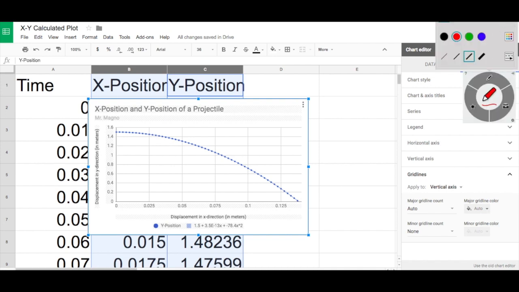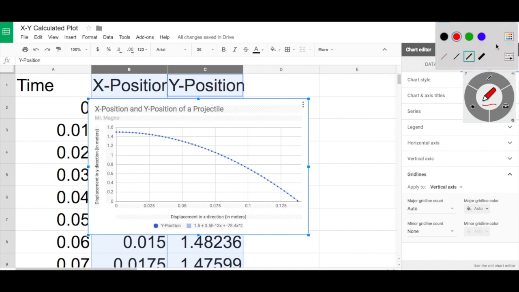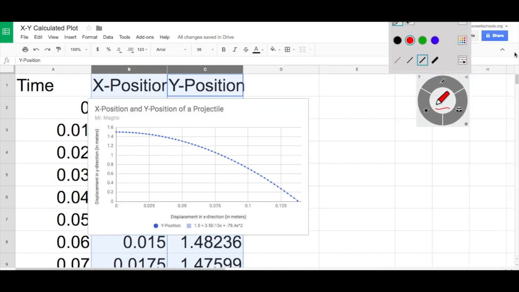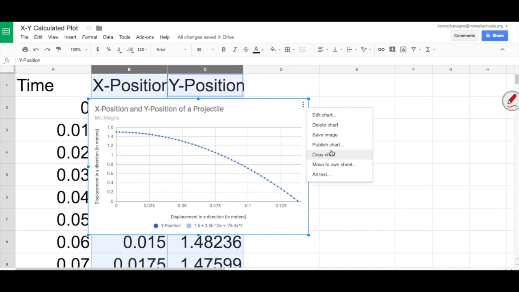Oops, sorry, here. Trying to move this out of the way so I can close it. And there's my XY position graph. And again, if I want to copy it somewhere, I can just do copy chart, put it wherever I happen to need it.